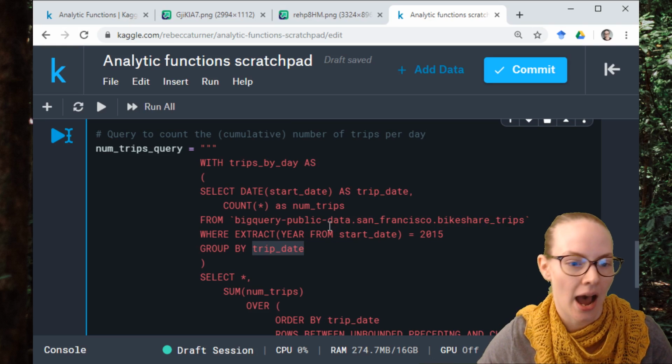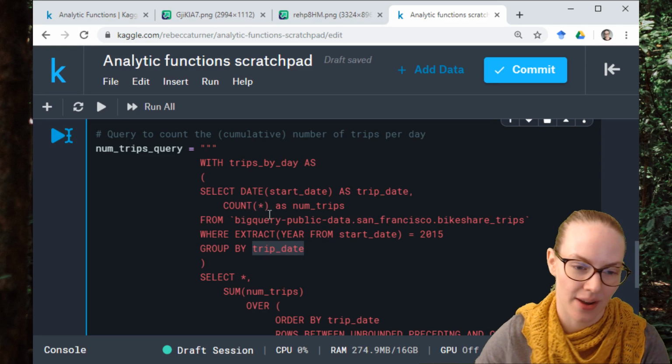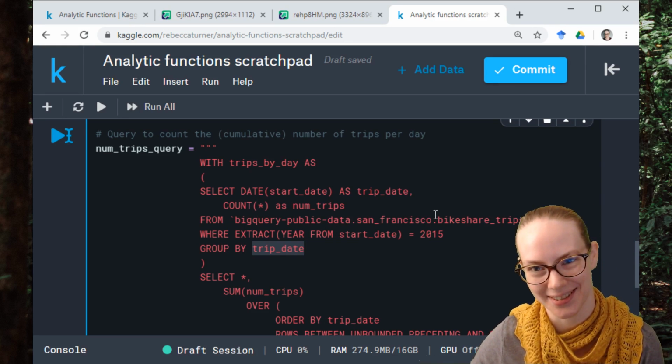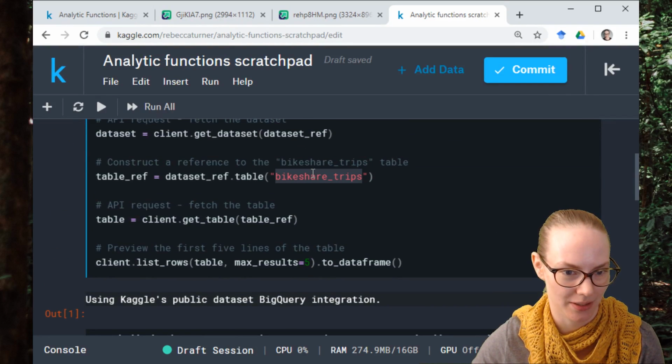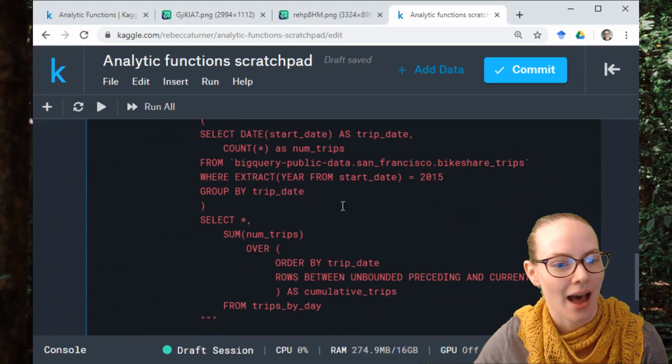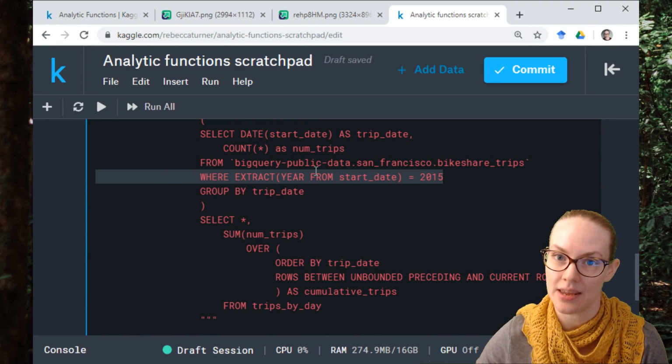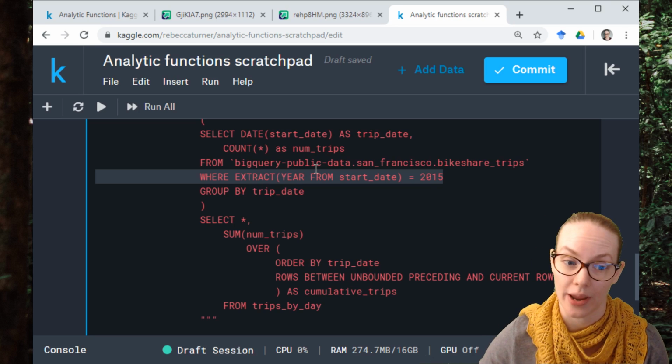And we are getting the data from BigQuery public data, that's the project, San Francisco is the data set, bike share trips is the table, the specific table, which is the same as bike share trips up here. And then we are also only looking at the year 2015, so we're narrowing our focus a little bit.